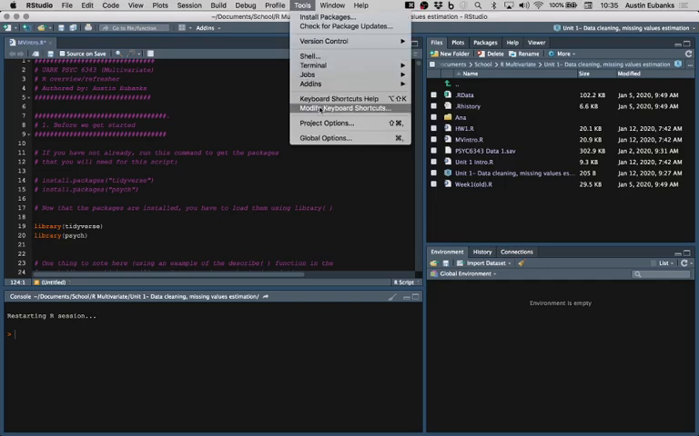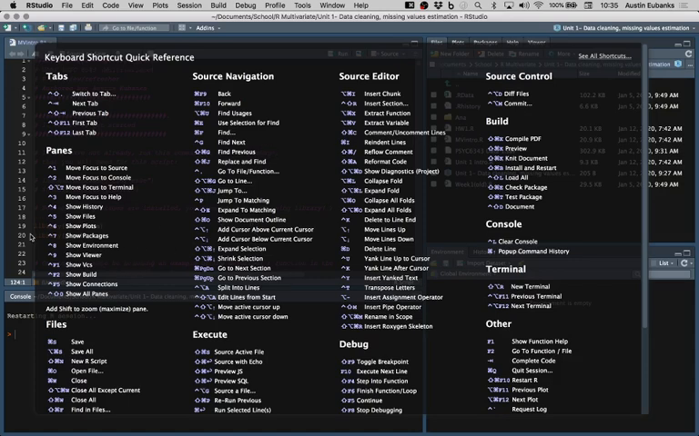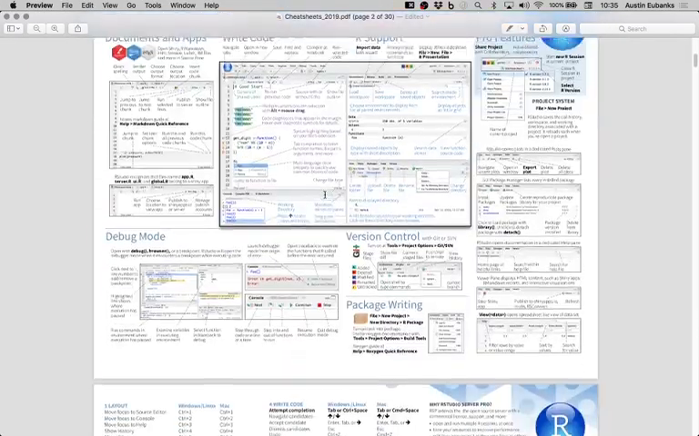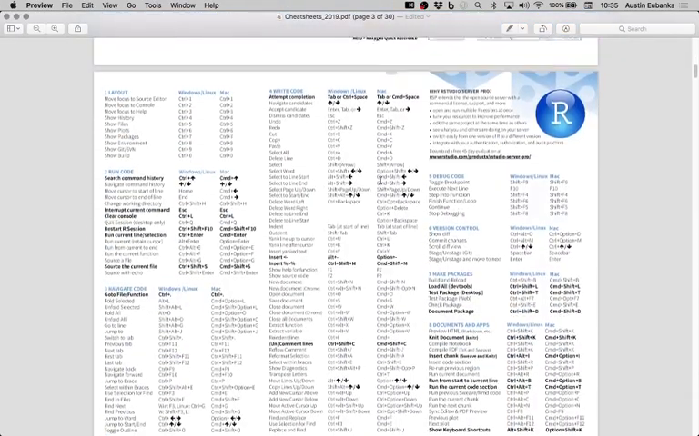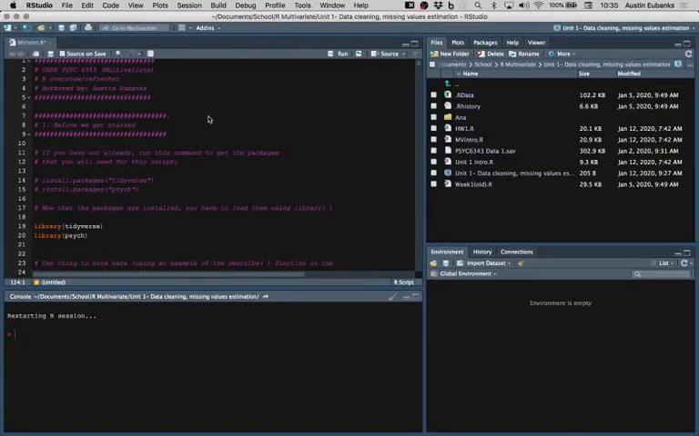There should be a keyboard shortcuts option, or down later in the script there's a link to some cheat sheets, and this cheat sheet has a bunch of the keyboard shortcuts for both Windows and Mac. So as I do things, you can reference that and figure out your own keyboard shortcuts, because they're definitely useful to learn.